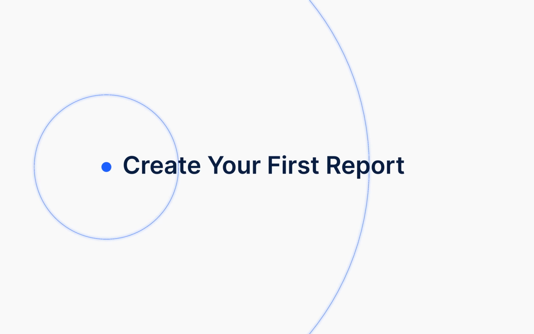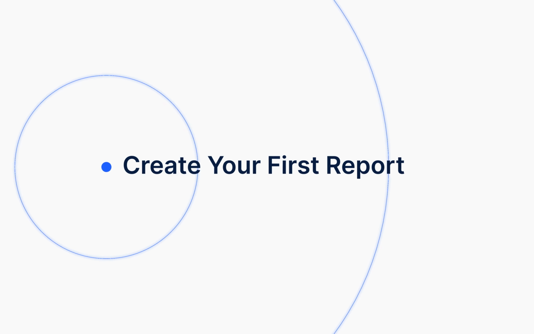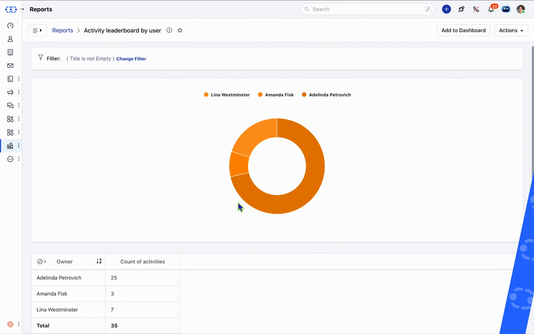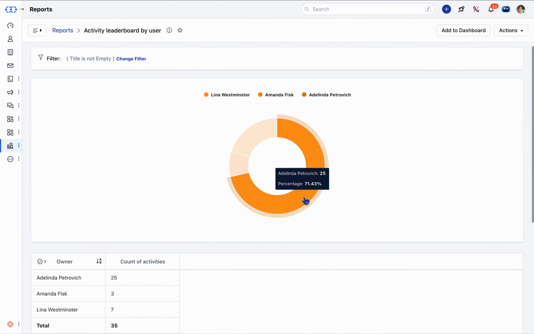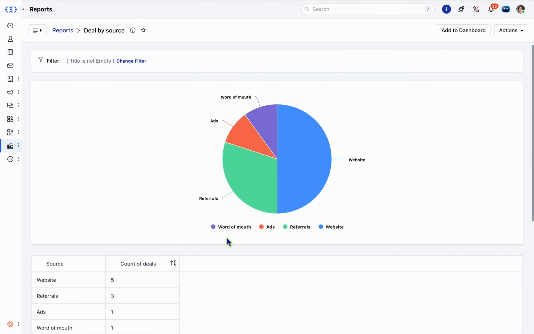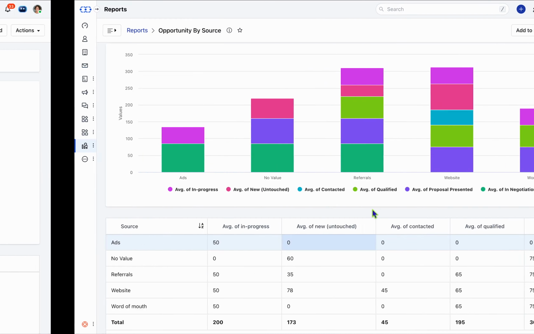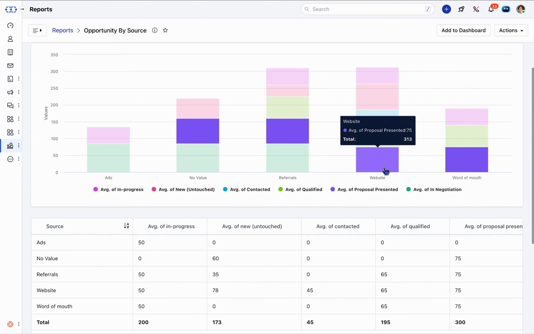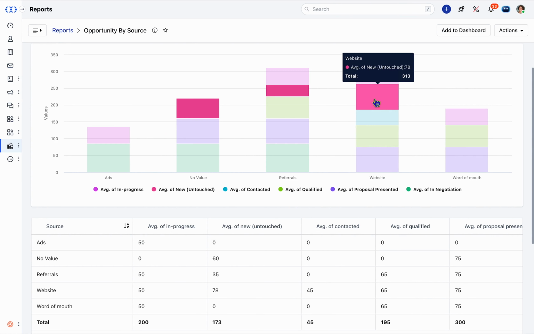Welcome to Salesmate's robust reporting feature, designed to provide detailed insights into your sales activities, customer interactions, and key business metrics. Let's embark on creating your first reports. Reports serve as comprehensive summaries, offering valuable insights into your sales process, team performance, revenue generation, and more.